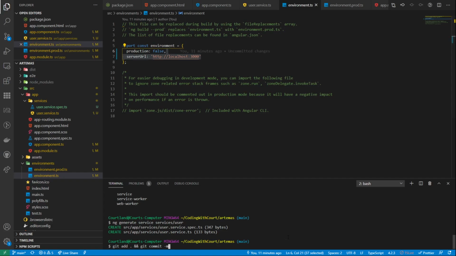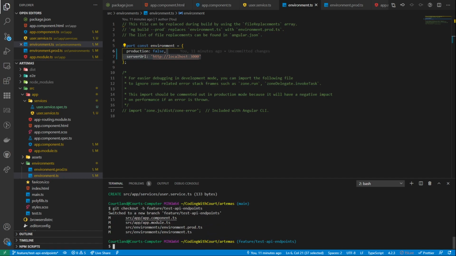So let's go back in here and let's do this properly. Normally I would have already checked out a branch, but let's go ahead and check out of our main branch. We're going to create a new branch here. I'm going to call it feature test API endpoints. And the reason I use feature is because this is a new feature. If it was, for example, a bug fix, I would do something like bug fix test API endpoints, or hot fix, or just things like that.